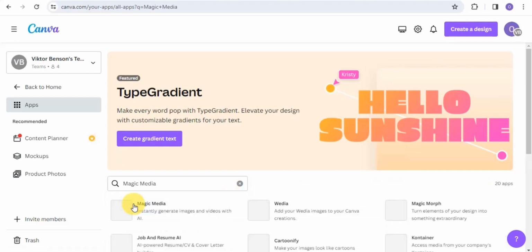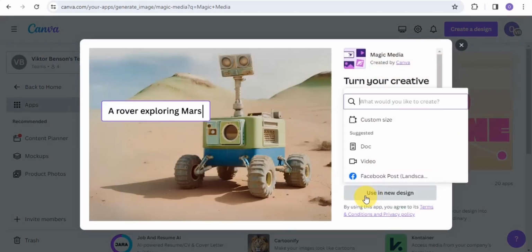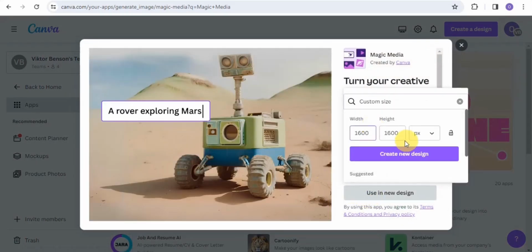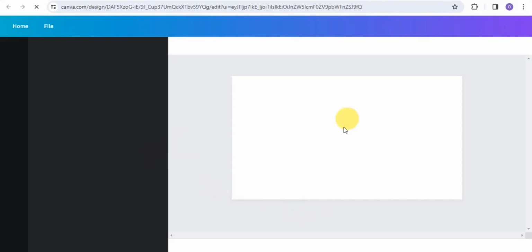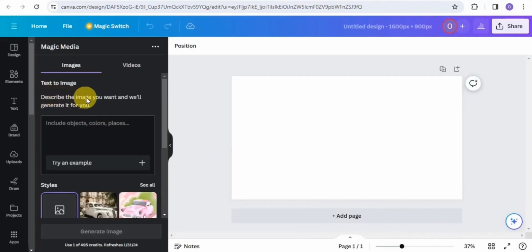Go on to magic media, and once you are right here, you can instantly generate images and videos with this AI tool. So you simply tap on that, you go on to use a new design, go right onto the custom size, and I decide to change my custom size right here and decide to make this to be this, and go on to create new design, and it's going to take us right onto this page. So guys, as you can see, you want to simply describe the image you want and we will generate it for you.